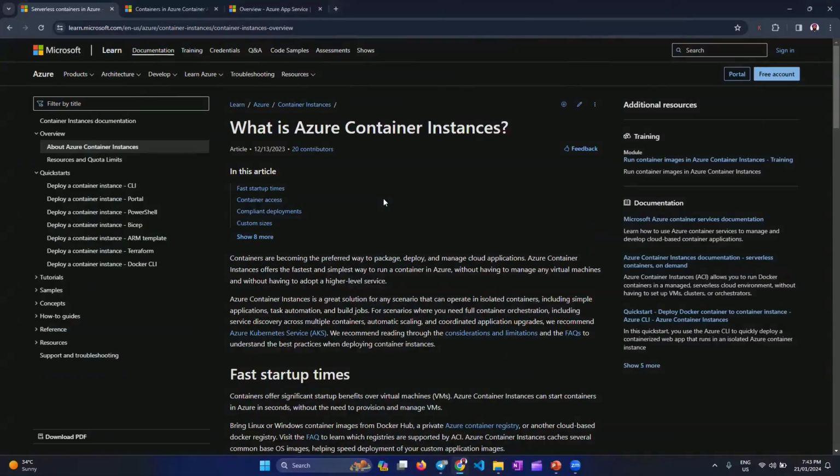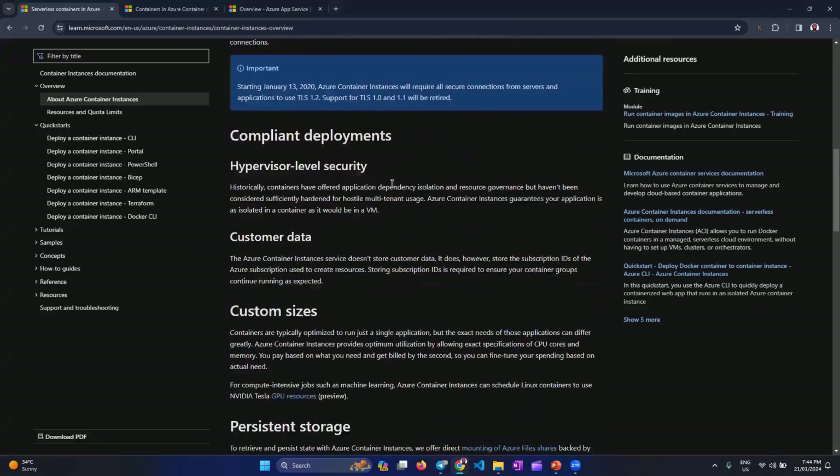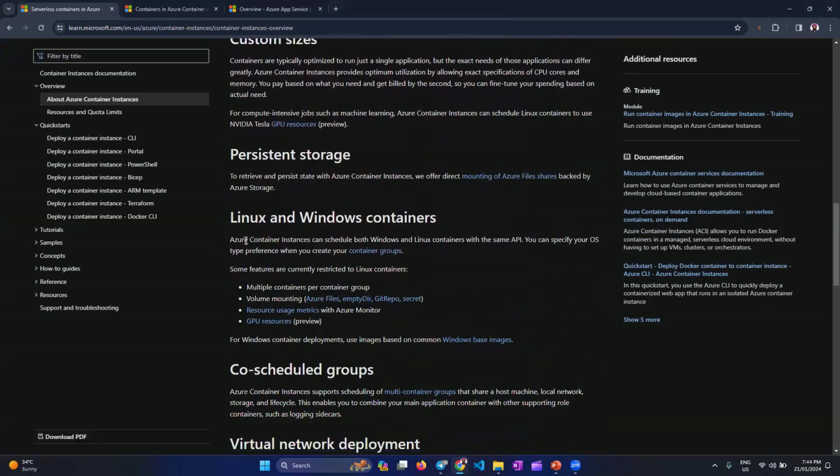The first one is the documentation related to Azure Container Instances. Let's scroll down, and here you can see Azure Container Instances can schedule both Windows and Linux containers with the same API. You can specify your OS type preference when you create your container groups. That means whether it is image 1 or image 2, because both of them have a different operating system, you can run these images in Azure Container Instances.